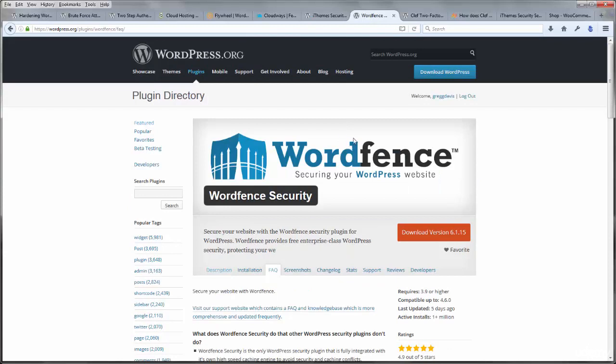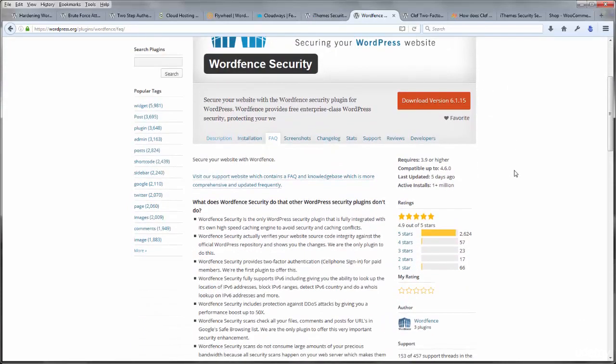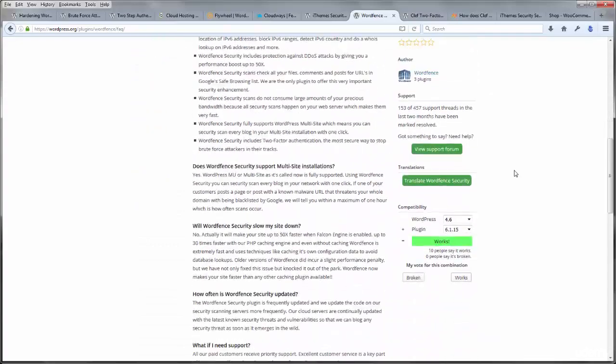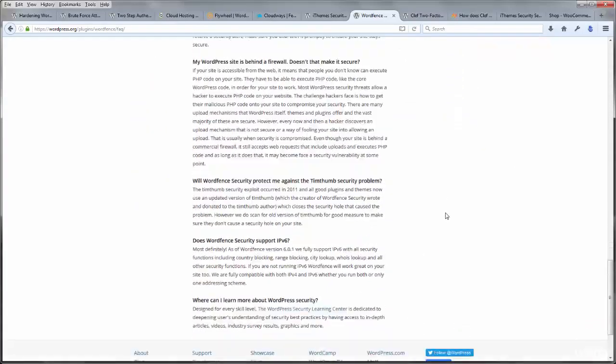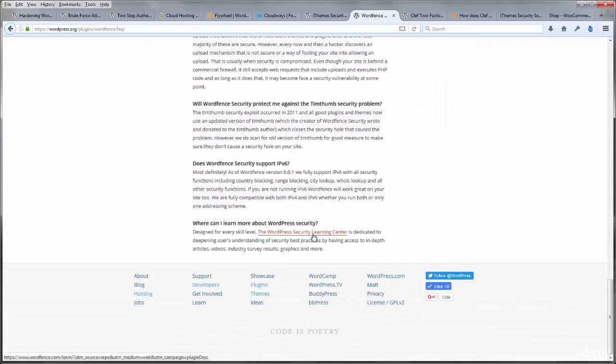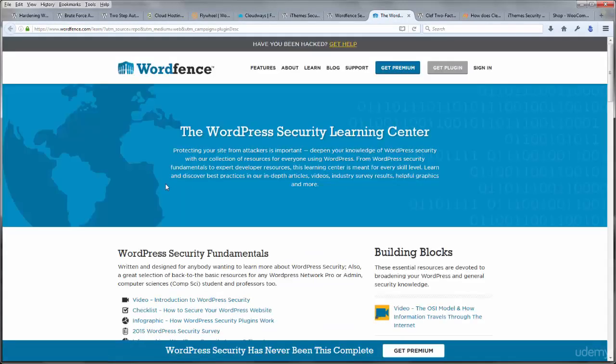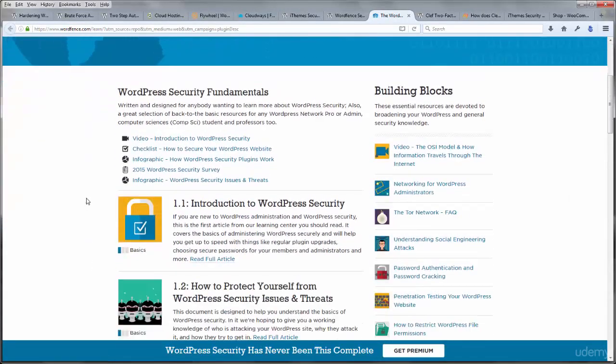And let's look at WordFence, which is a second version of a WordPress security plugin. One of the great things about WordFence is that it does include two-factor authentication in the free version. And WordFence also has this great WordPress security learning center as a part of their website. This is a great thing to keep up with for the latest WordPress security news.